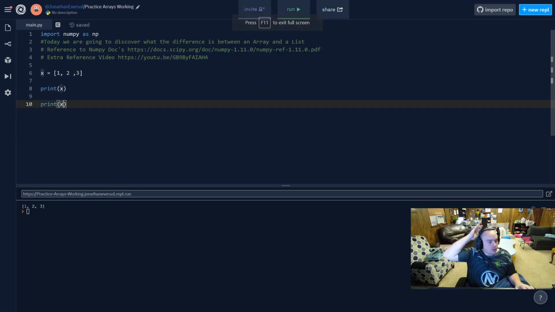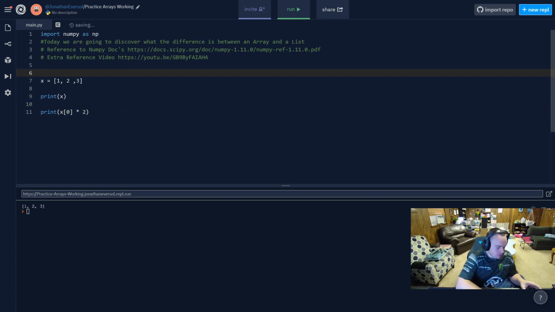Okay. If I wanted to multiply the first digit by, I don't know, 2, I would say 0 and then times 2, and that would take the first digit here and it would multiply it by 2. As we remember that these are in order, this would be 0, 1, and 2. So if I run this, it's going to grab that first number and multiply it by 2.